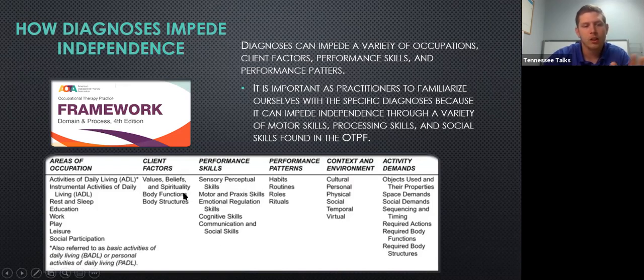This is a brief little picture of the OTPF, which you're also going to look at when you're looking at assistive technology. These are all factors that you're going to consider under the S in student, or the human, the H in the HAT model.